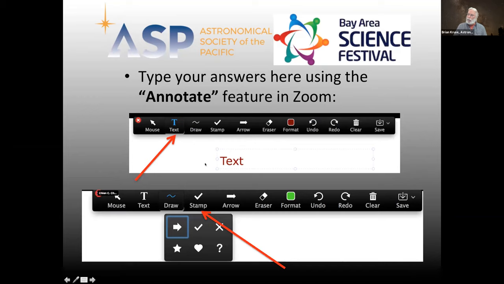If you're prompted to type in some text like this, then you would hit the text button here, which would open up the ability to enter text. Most of the time you'll be asked to do some stamping or maybe some arrows. If you hit the stamp, you would then be presented with a number of tools that you could use to stamp to indicate your selections. So that's basically how the annotation feature works. We're very excited to make this a little bit interactive. So welcome, and back to Greg.